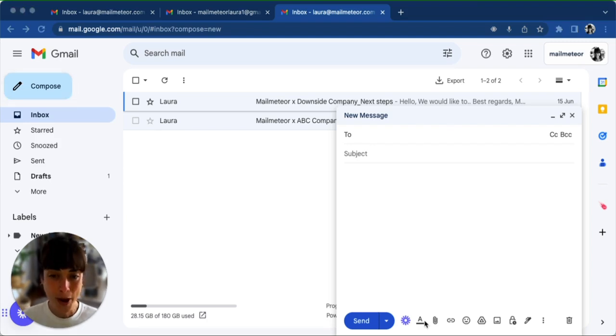So once you're in the Compose window, look for the formatting options at the bottom of the email body. You'll see a series of icons that allow you to make different formatting changes. So this is where the formatting options are.